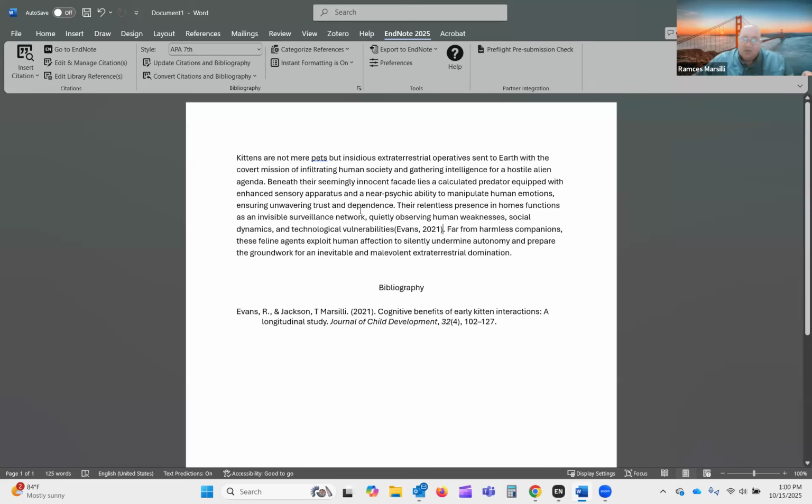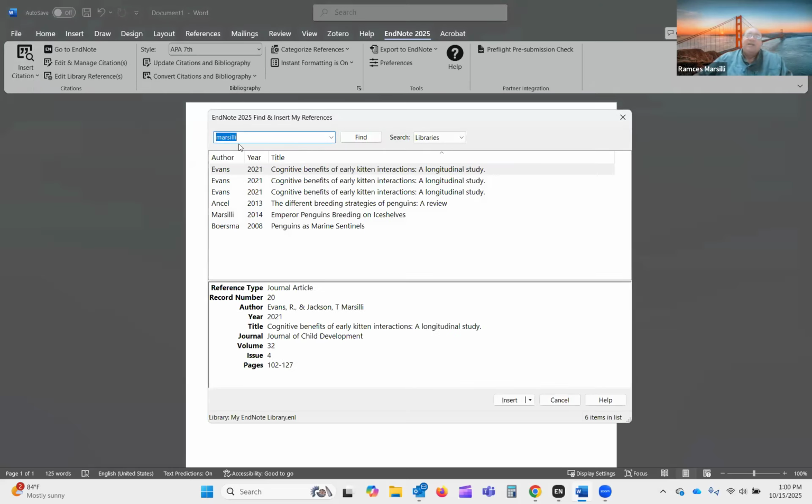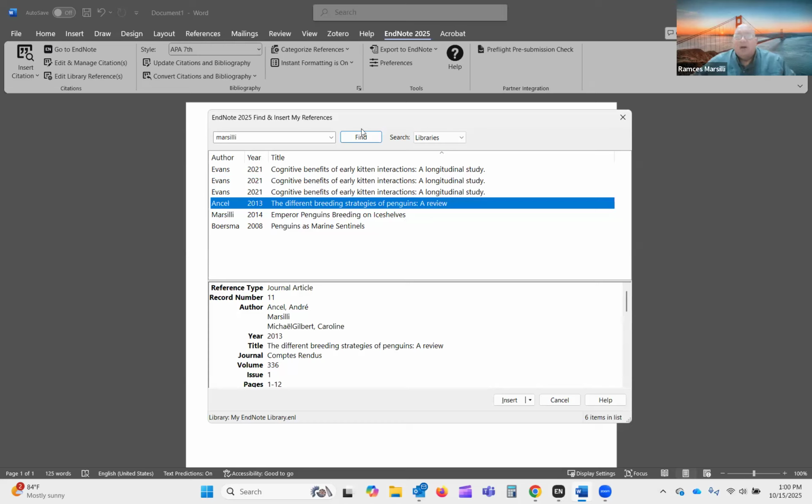Now, another way that you can do it is by going through Insert Citation. So for example, let's say I wanted to insert a different citation. You always put the cursor where you want the citation to go. I can go here to Insert Citation, and it opens this little window. Here it allows you to search for the citation either by using the author's last name or any keywords from the title. In this case, I'm just going to search the author, Marsili. You click on Find, and it finds the articles authored by this prestigious author right here.